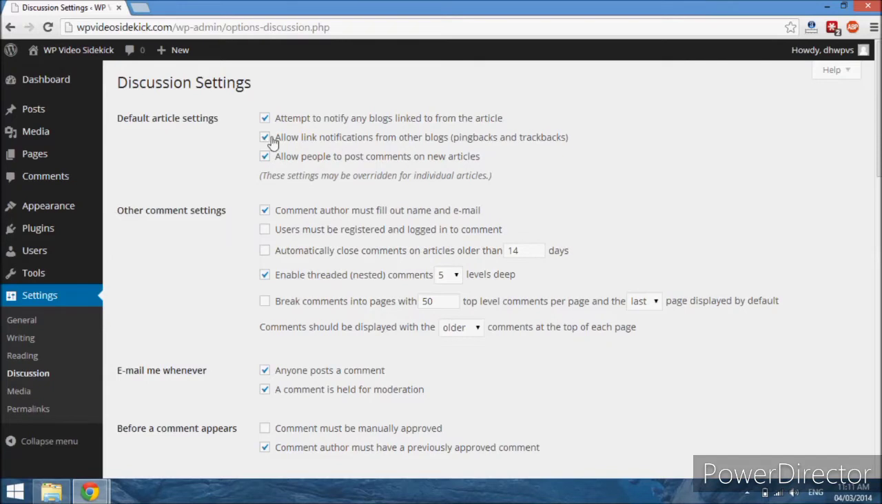And basically what will happen is if other websites link to your site, then you would receive a notification similar to when a comment is left, and if you accept the pingbacks or trackbacks, then this will be displayed on the particular post or page that has been linked to, to say that another site has linked to it.